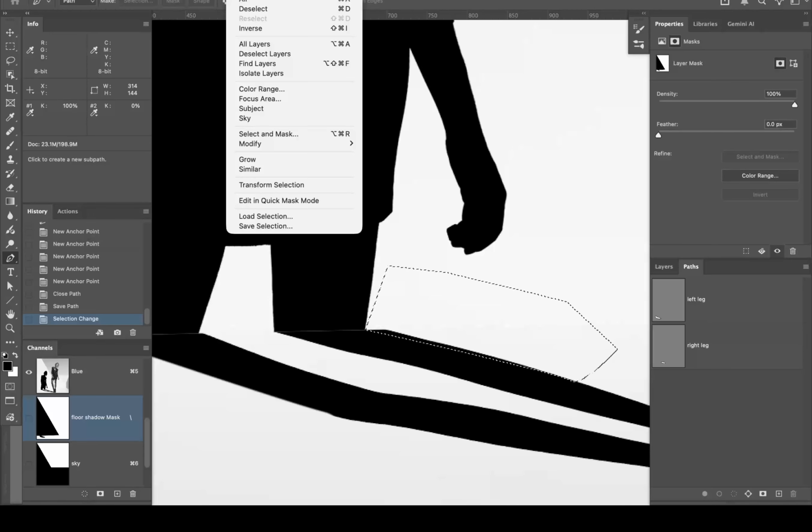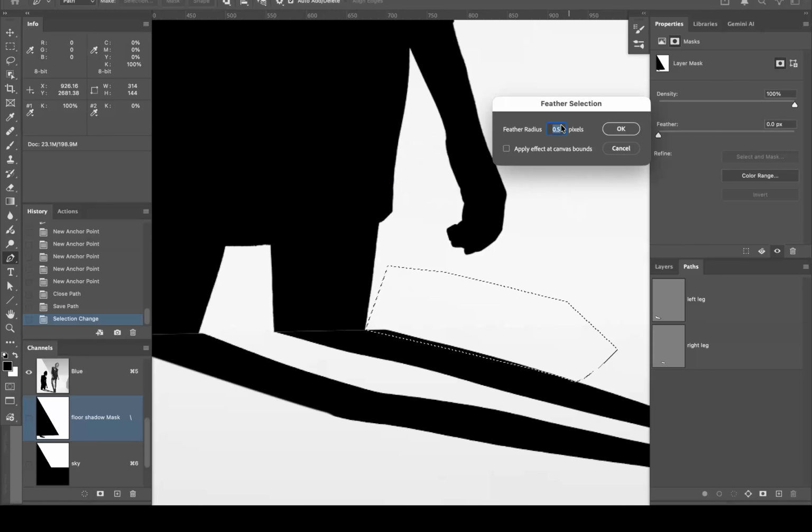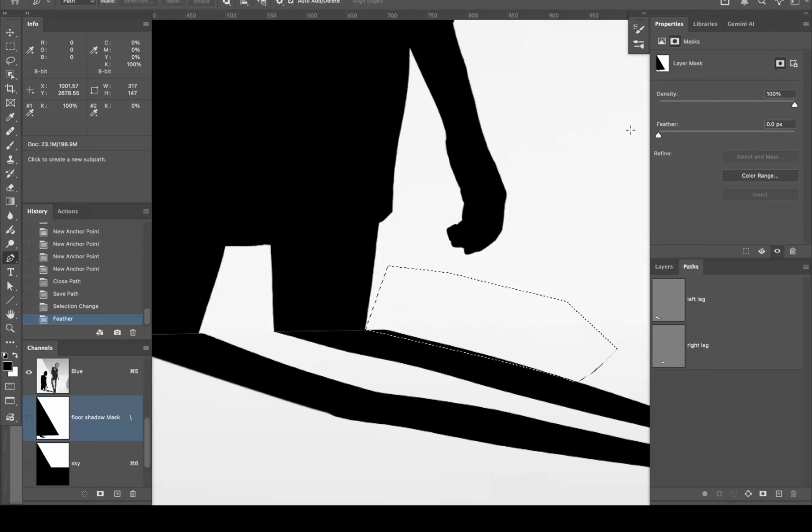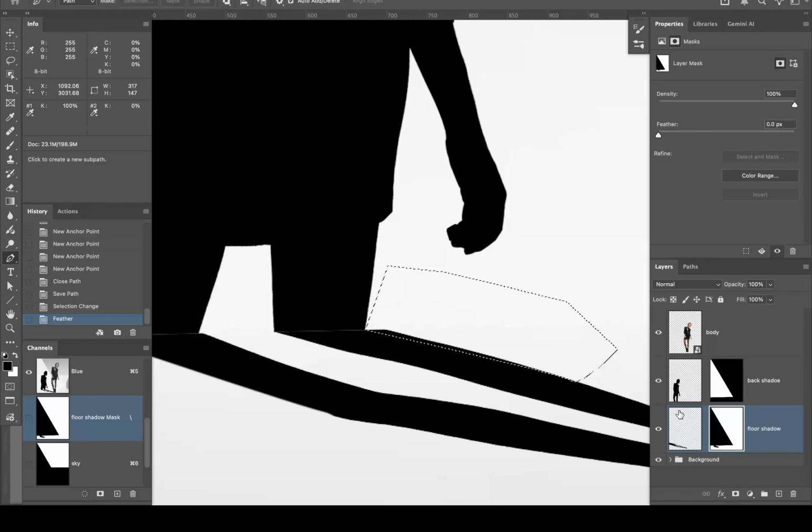Up to the select menu, down to modify, down to feather. A half a pixel is fine. Back into my layer palette on the floor shadow, working on my layer mask. Again, I want to hide this area. I don't want to see that. So on my layer mask, I'm going to fill this with black. Black is my foreground color. Option delete, Command D to deselect.